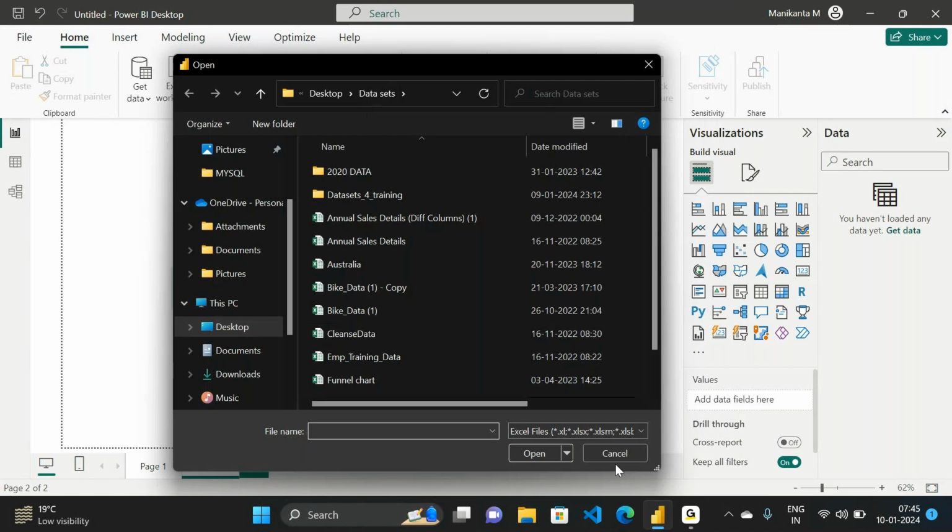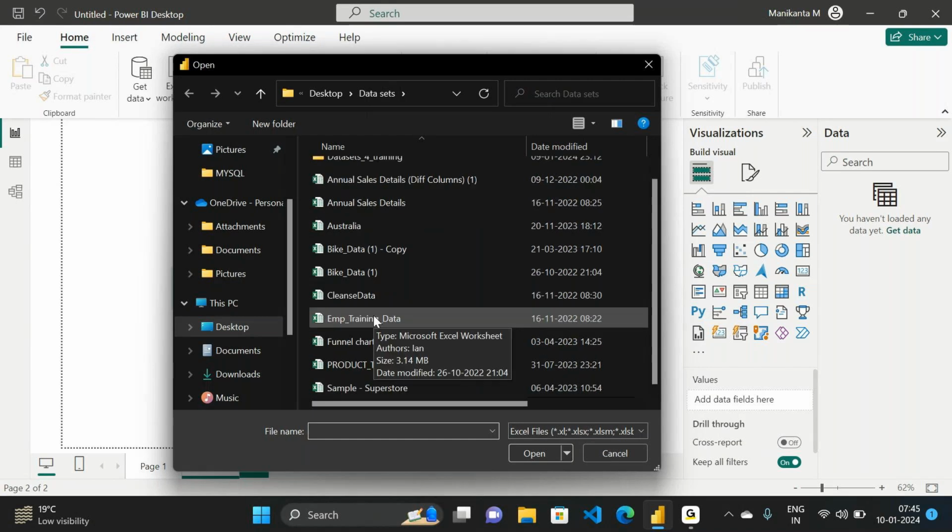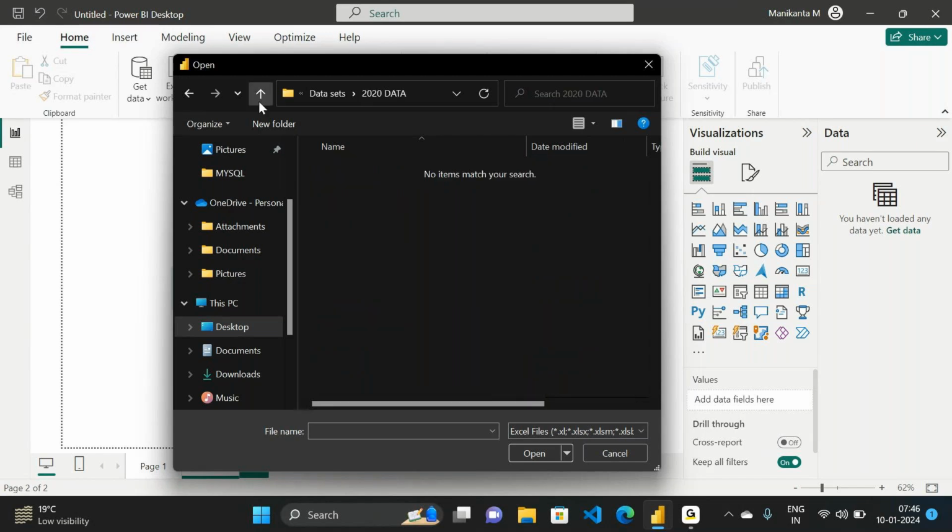Actually, in this folder I have some CSV files, but they are not showing. Why? Because I selected only the Excel data source. Now what I need to do is select one data set, which is Sample Superstore data. I'm going to open that. Now it will give you a Navigator. This is a Navigator where you can view your data.